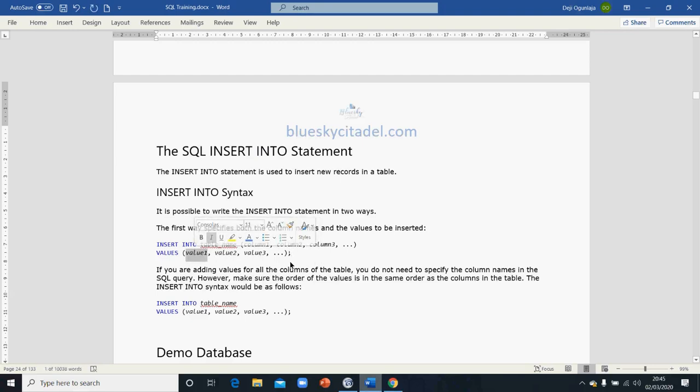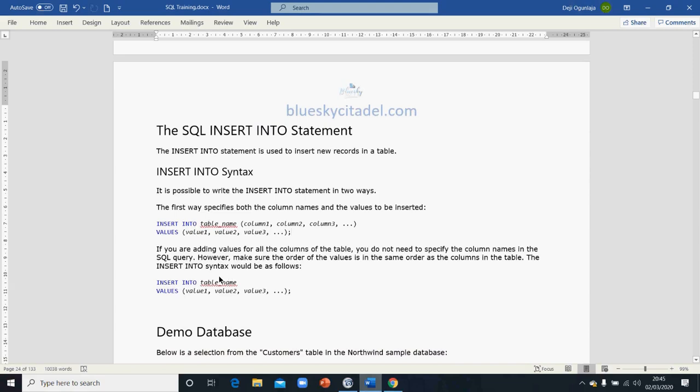So basically, value 1 is the one for column 1. Value 2 is the one for column 2. If you go in that order, you would add the values. Also, it's possible that you might want to insert into all the columns in that particular database. If you want to insert into all the columns, you don't need to specify the columns, but if you do specify them, it's still fine.